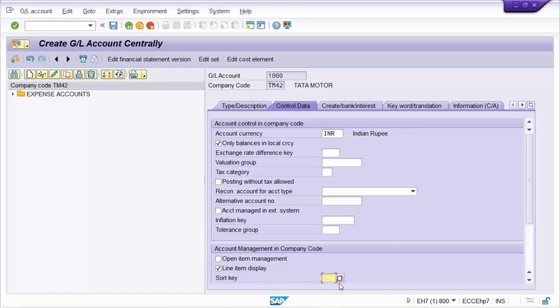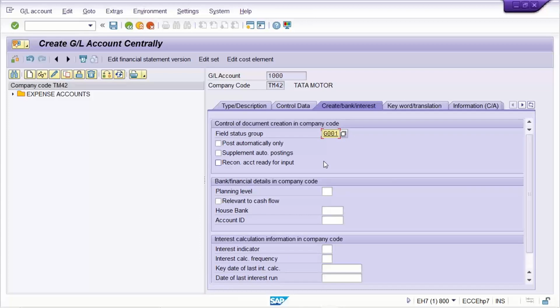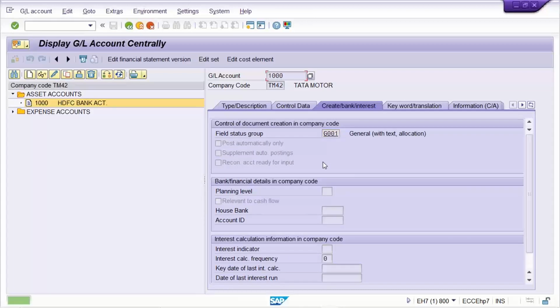Here, line item display only. Filter as group and save it. Look at how quickly I have created this. I said so because I'm explaining also, that is why. Otherwise 10 minutes is more than enough. In 10 minutes, what you have to do is complete this setting. So now, the minimum settings required, we have done, right?